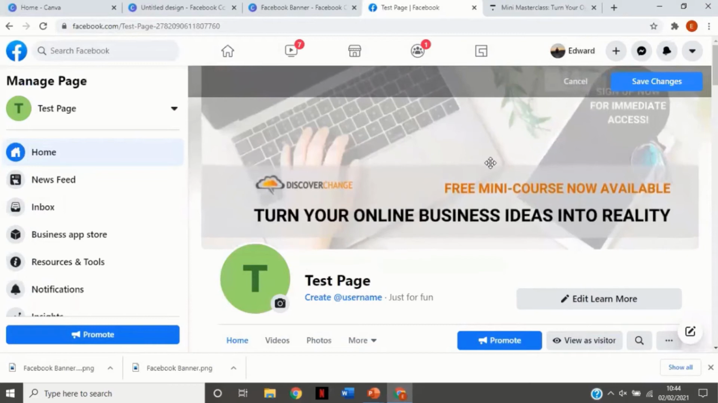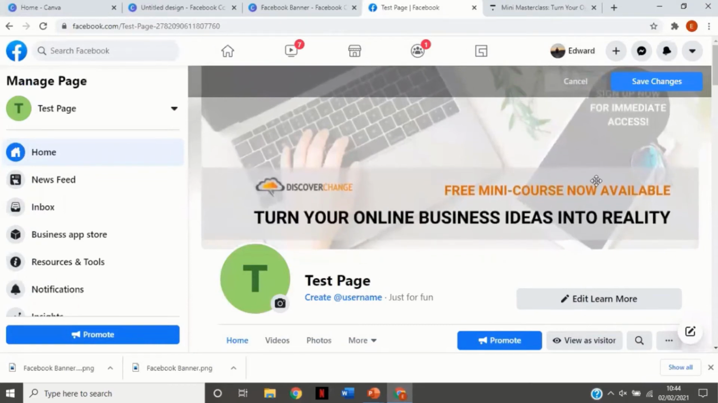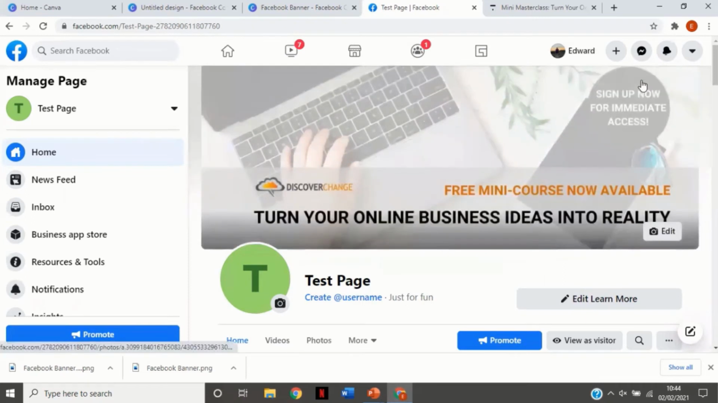So there we go, we'll leave ours like that so we can see the free mini course is now available, which is what we're promoting. And the title of it is Turn Your Business Ideas into Reality. And then we've got that call to action for them to sign up now for immediate access. We're happy with that. We're going to save that. And there we go, we've added our banner.